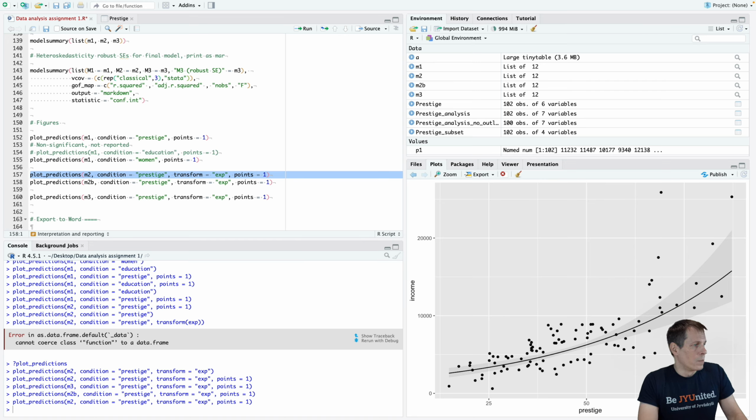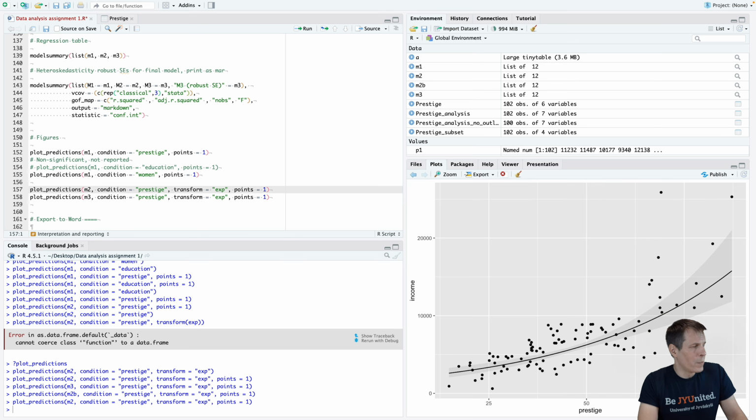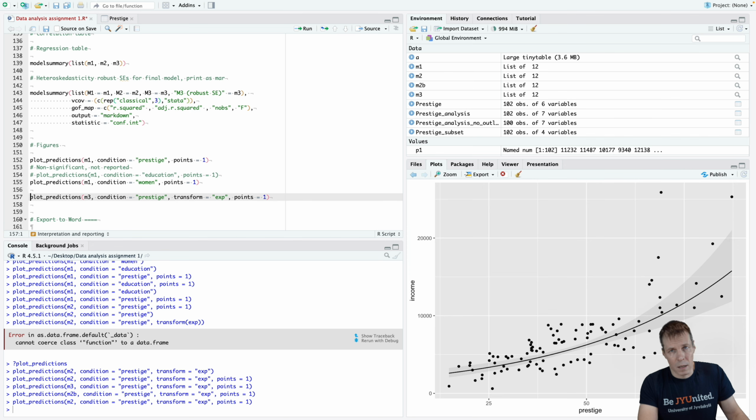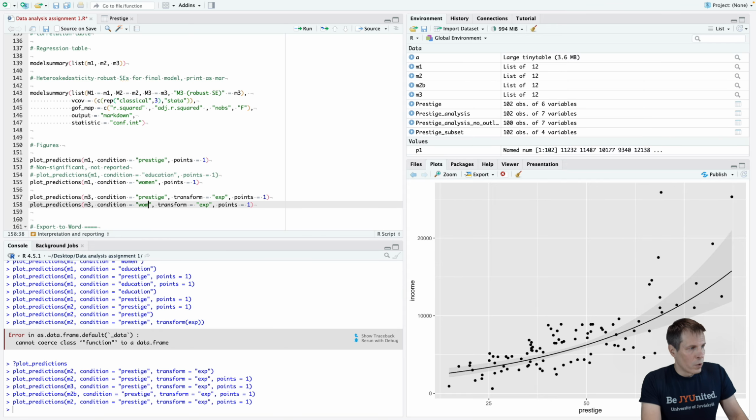Then you would do all this. You would do both of these to pick the model that you interpret. You can compare, for example, M1, M2, and M3, and then decide that M3 is better, and then you do it for prestige and women, which are significant, and then you interpret what the results mean.